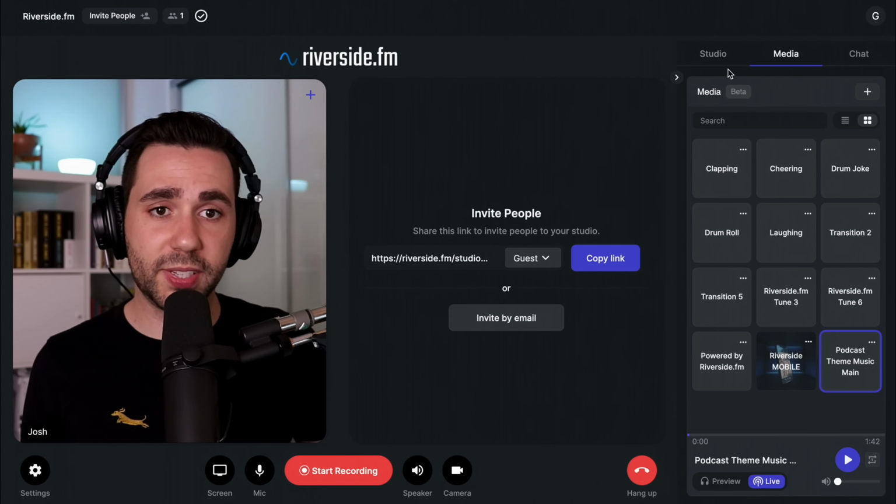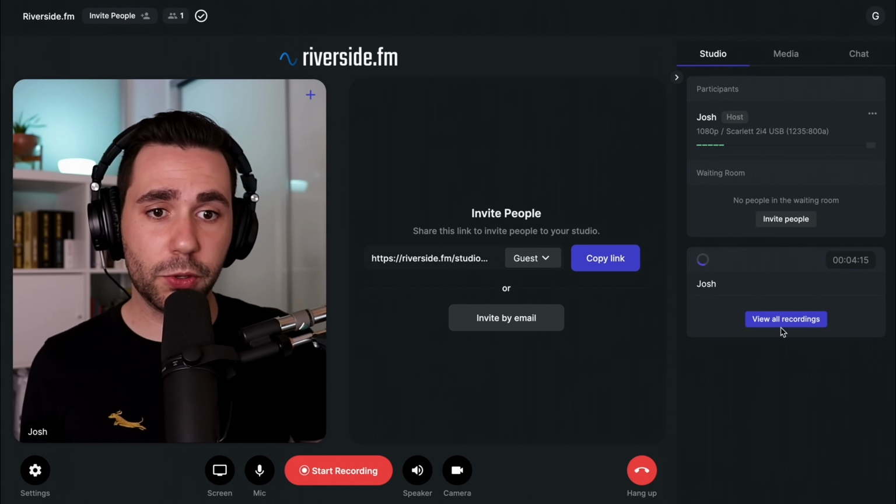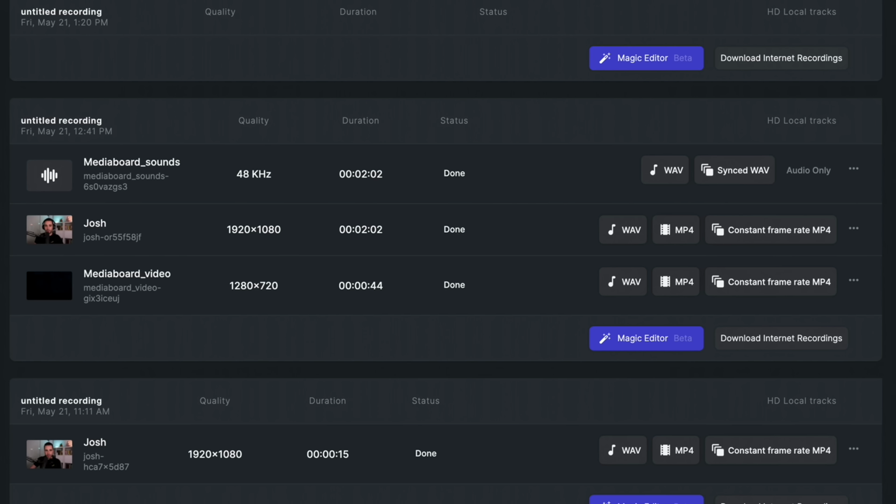So to see the recordings, go back over to the Studio tab on the left and go down to View All Recordings. So now you'll notice that I have all of the tracks separated from my recording. We have the media board sounds, we have my audio and video, we have the media board video. All of these sounds are synchronized to when I hit record and when I played each sound. So now what I can do is I can either download individual tracks from my favorite video editor, or I can go to the Magic editor where Riverside will combine everything for me.